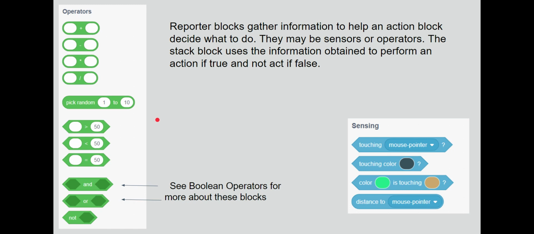They also can do something called Boolean operations, where you look for more than one thing to be true, or you look for one thing or another thing to be true, or you look for something not to be true, and that's what's going to tell the sprite what to do. So if the thing in the Boolean operator is true, the sprite will do the action, the action that you have told it to do.